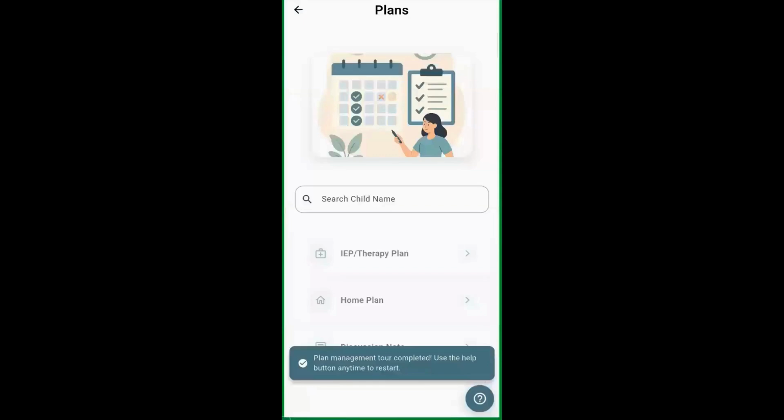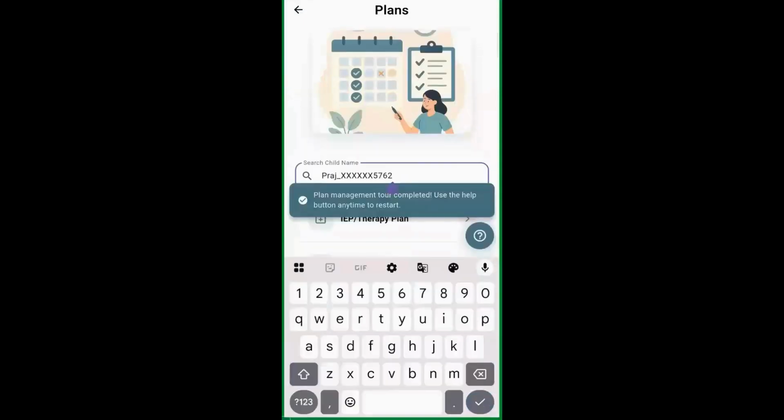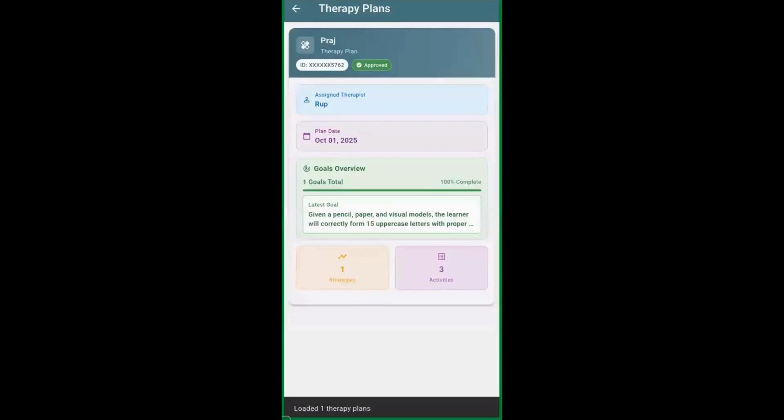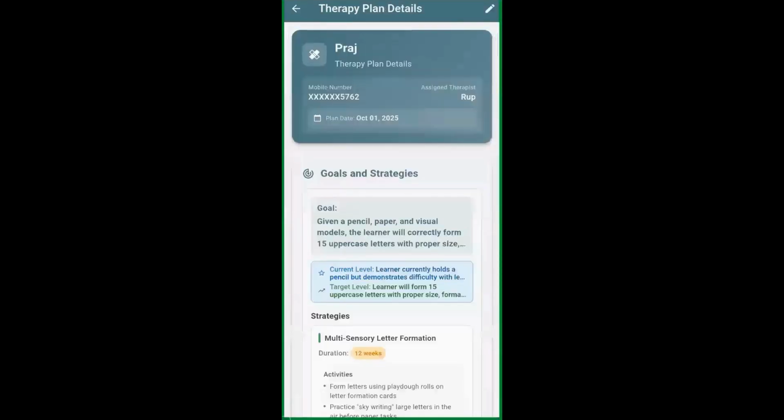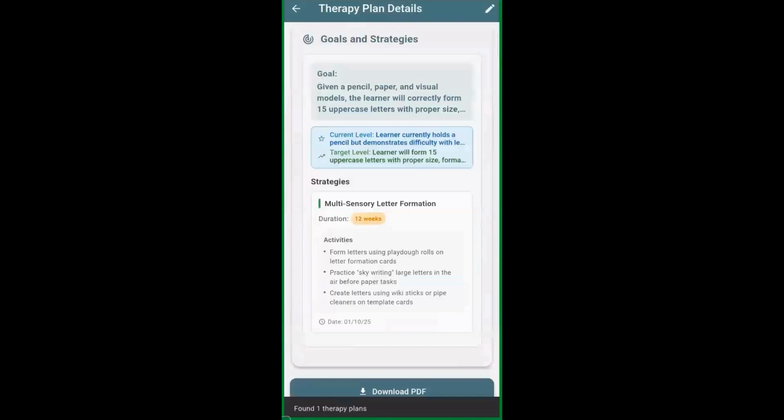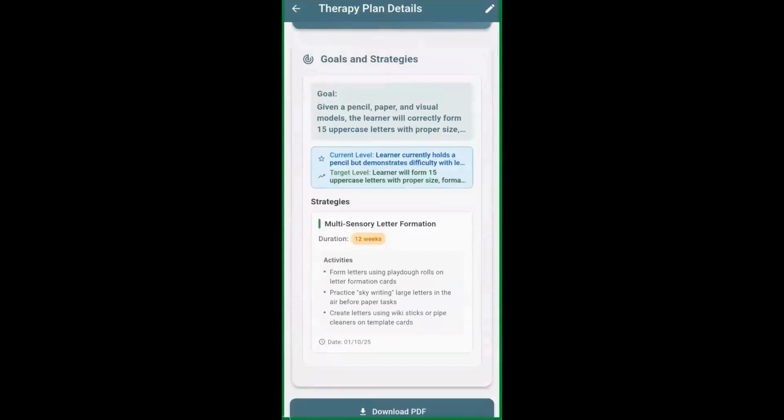Just quickly choose the learner. Look out for the therapy plan here. And there you see, you can still download it here. So while we've already shared your plan with you on your registered email previously, you can download this PDF here or share it over WhatsApp with the parents of the learner.